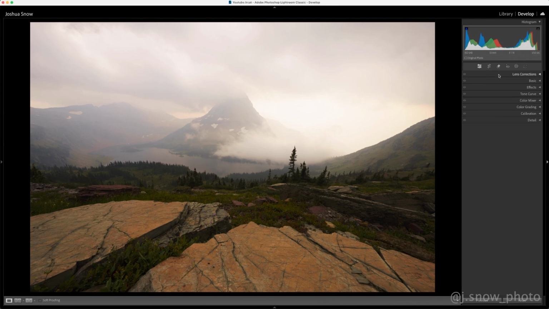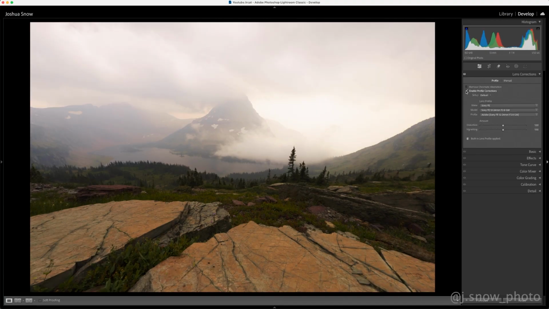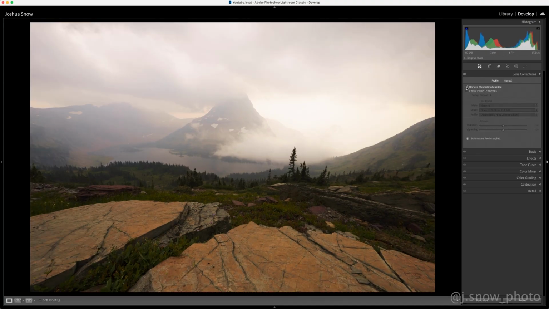So to start, we're just going to do a profile correction. Now, typically I will not do a vignette or distortion correction. I like the way that the wide angle lens distorts the image naturally, so we're going to leave that alone, but I really want to make sure that I've removed chromatic aberration. This isn't necessarily the type of scene where a lot of chromatic aberration is going to be visible, but it's never a bad thing to make sure that that is removed.